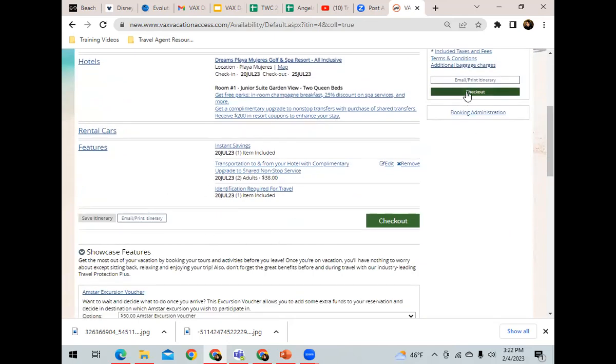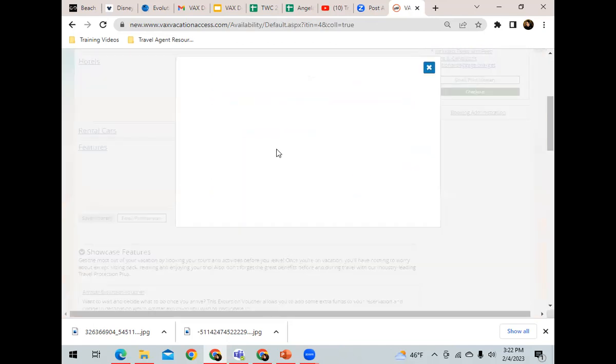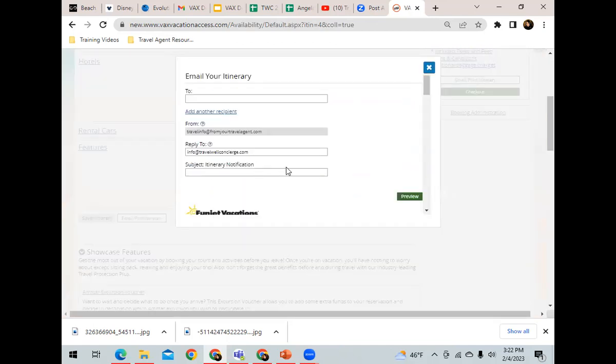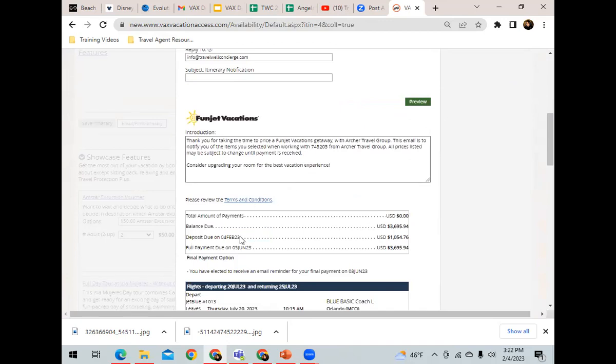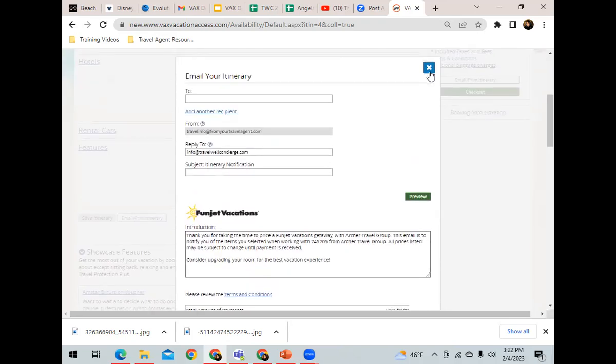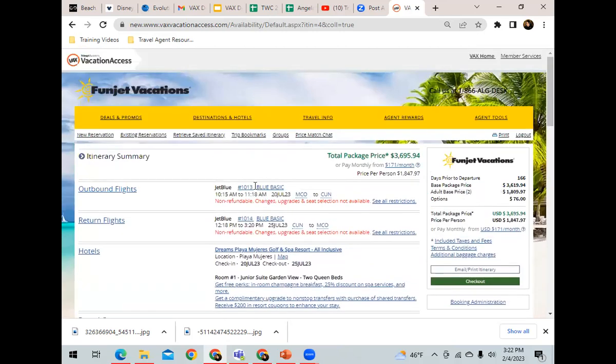And of course, you can go to checkout. You can look at the deposit due date for them. Say, for instance, theirs is due on the 4th. Funny. That's because they have non-refundable rates here. And we can change those outbound flights. You can always change the flight.